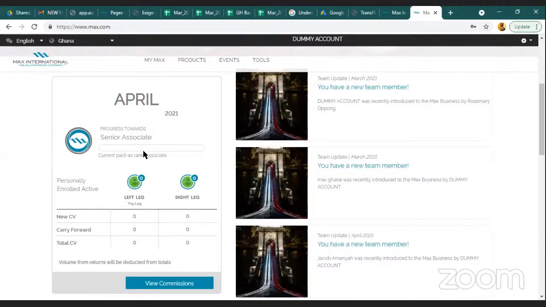This is a dummy account, so you might not see any activity going on here, but if you are close to hitting senior associate, say 50% close to hitting senior associate, you see that this bar right here loads halfway through and shows in the color green. And if you've already hit senior associate, this bar will fully load and it will show green.